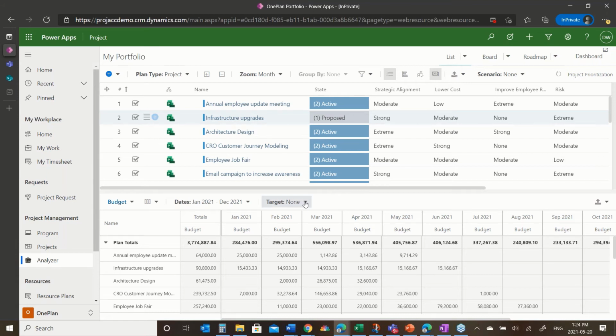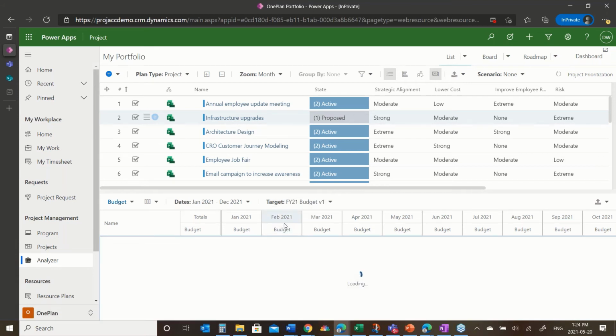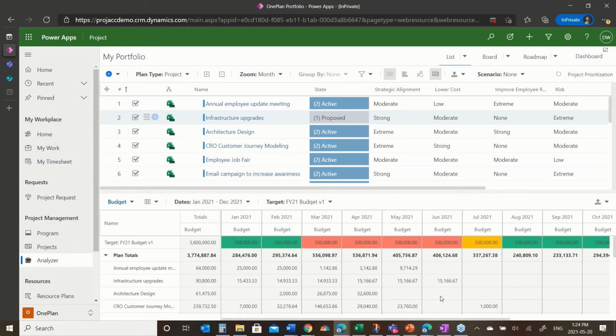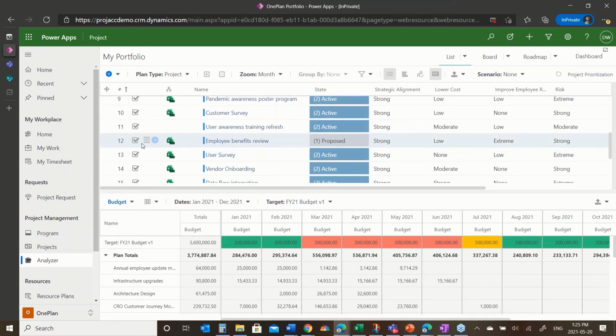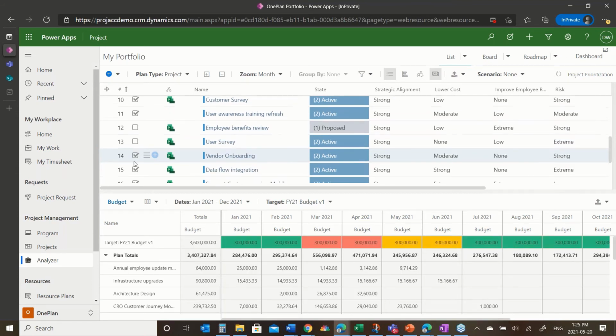We've set a little target in here. So for our budget for FY21, we flatlined it just at $300,000 a month. And you can see some months were okay, some months were very much not. And we could start to look at now, which projects should we move forward with? Maybe I want to take out this one. Maybe I want to stop one that's in flight. And you'll see down below, it is continuing to recalculate.